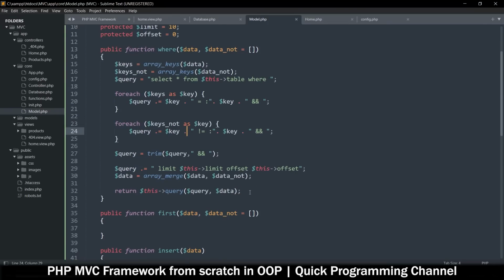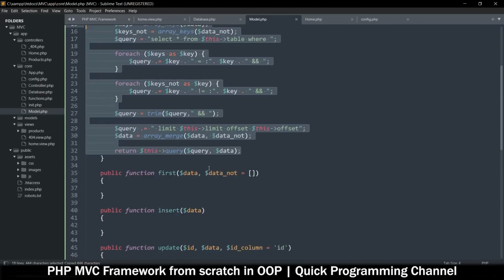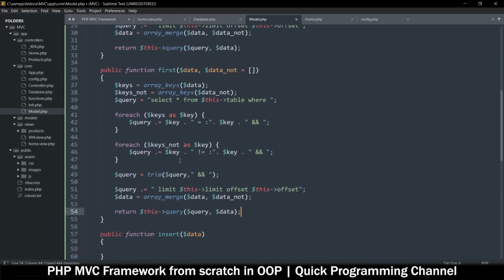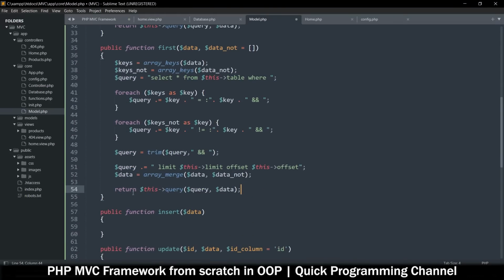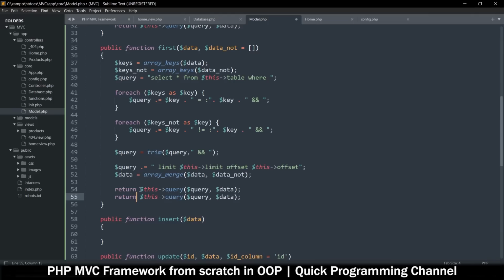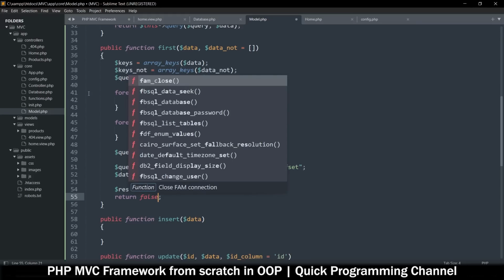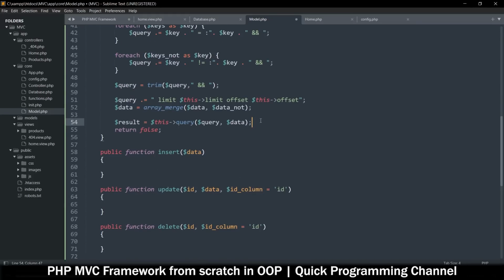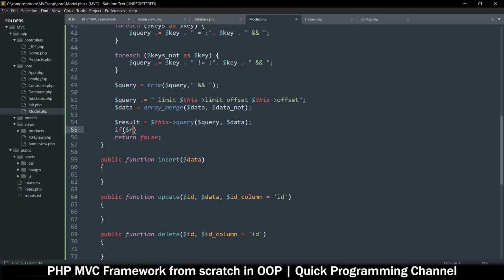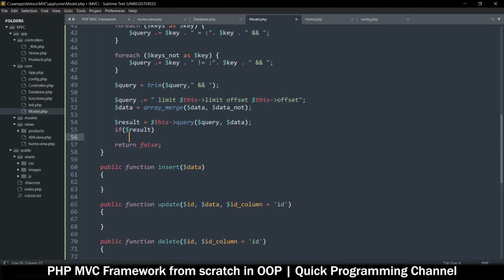The only difference with the other function here is this. So this is exactly like the first. The only difference is that here, let me duplicate the last one. Instead of return, I'm just going to say result is equal to, and then here just say return false, but then say if result, meaning it didn't return false, then let's just return the first result here.